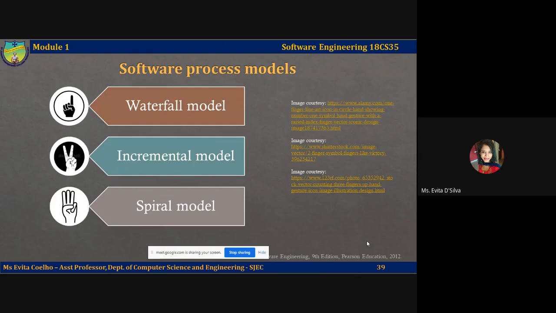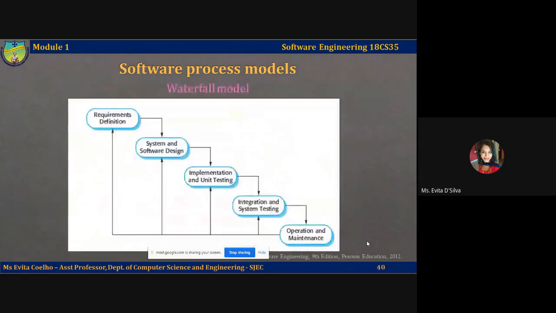In this lecture video, however, we are going to take up just the first model, the waterfall model, in detail. So let's get started. The waterfall model is illustrated on the slide here. As you can see, the waterfall model defines 5 stages of process or 5 process activities. The first one is the requirements definition. The second one is system and software design. The third one is implementation and unit testing. The next one is integration and system testing. And the last one is operation and maintenance.